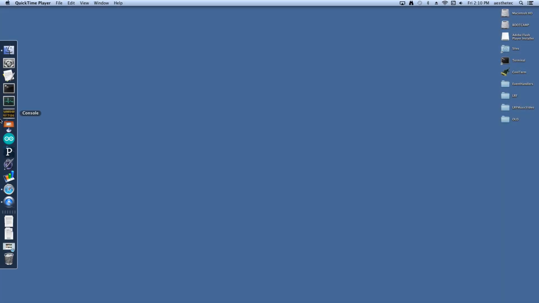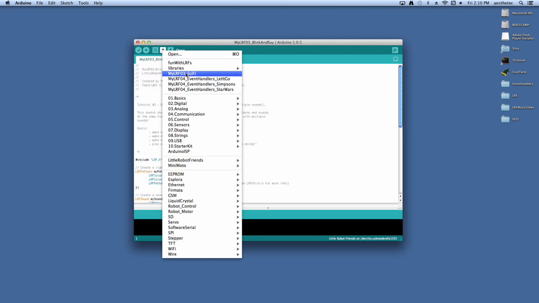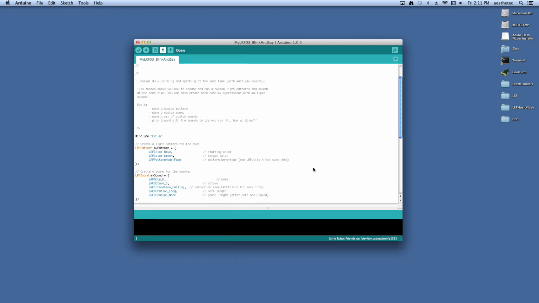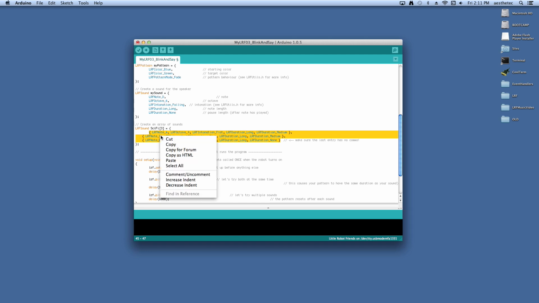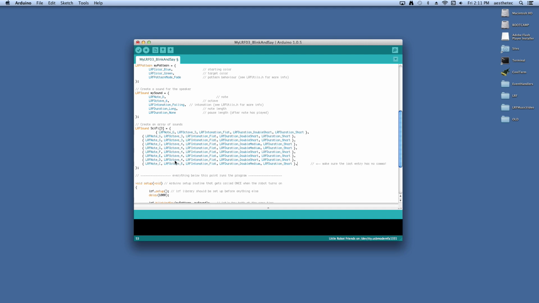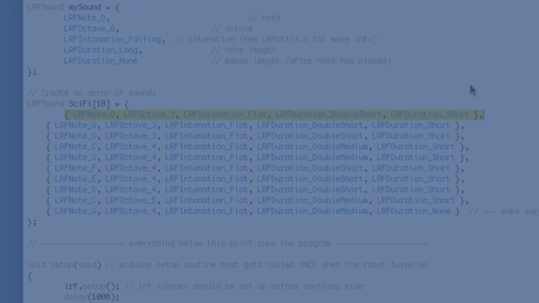Once that's ready, open up Arduino and find the Blink and Say sketch. Scroll down to find the variable array called mySounds. We're going to give it a new name. We like sci-fi. And clear out its elements to make room for the new ones that will make up our song. To get you started, we've given you the first 10 elements of the song. Copy these 10 lines from our written tutorial and paste them between the brackets of sci-fi.